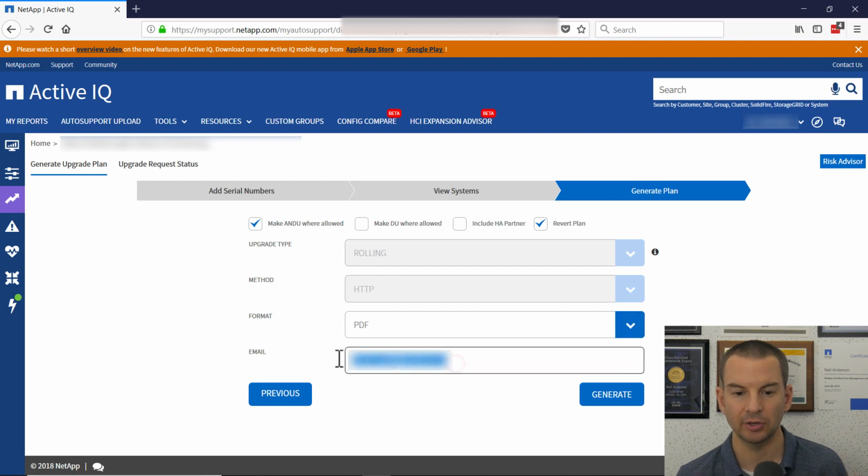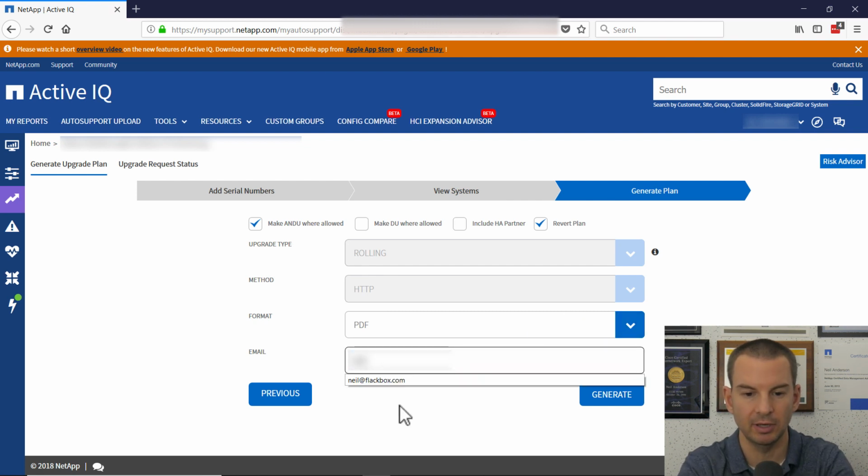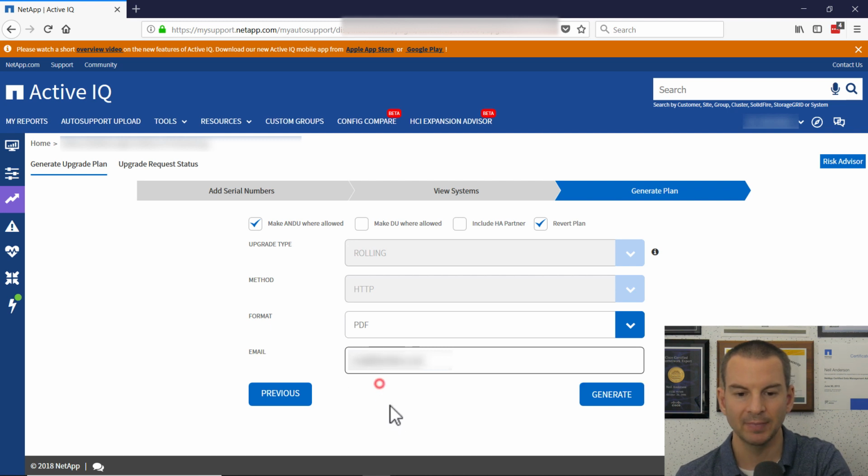Then I enter my email address in at the bottom. And up at the top here, yes, I do want it to be ANDU, the automatic non-disruptive upgrade. I don't need to have repeated instructions for the HA partner. That's not required here. And yes, I will want to see the revert plan as well in case there's any issues. Then in the PDF, it will tell me how I can go back to the previous version again.